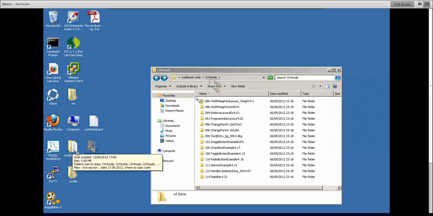What we're going to do now is, from Eclipse, import and run one of these examples. We're going to choose this one, image button, example 4, chapter 4. The page number is 102. It comes from page 102 of the book. So the next thing we'll do now is to open Eclipse.